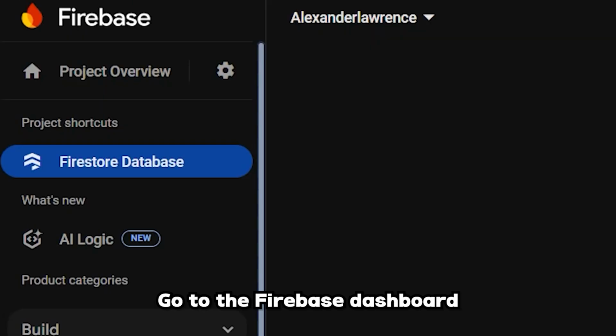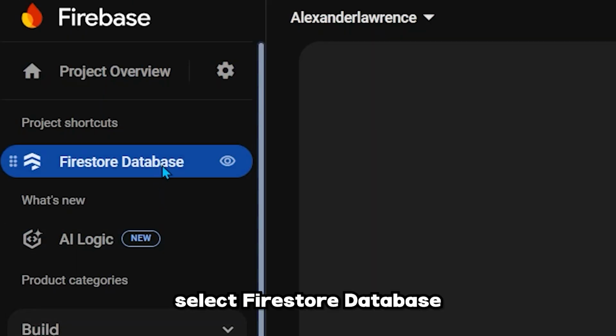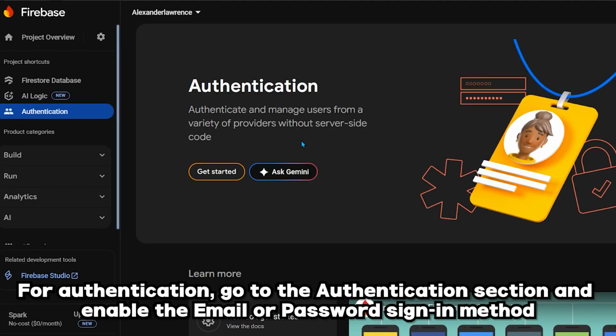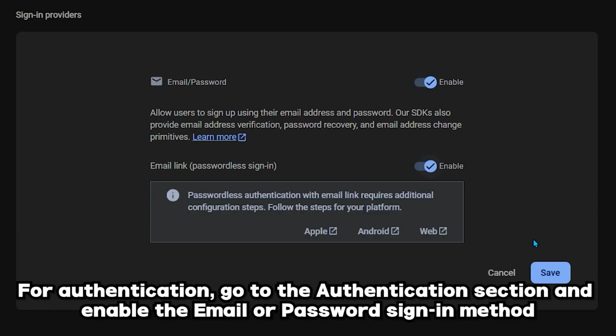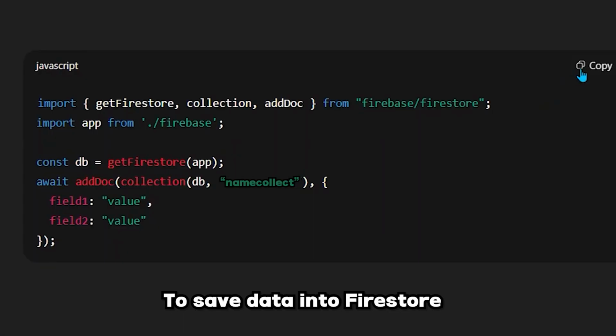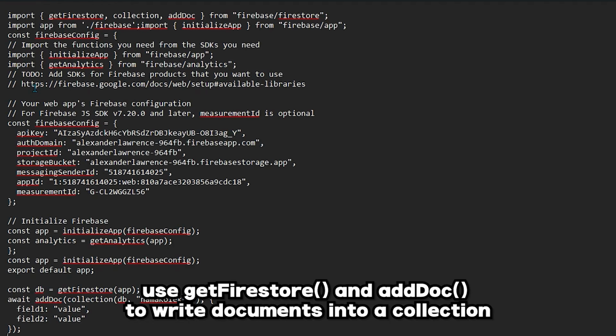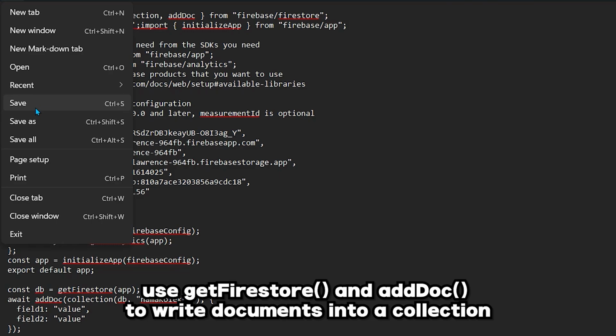Now, enable the necessary services. Go to the Firebase dashboard. Select Firestore Database and click Create Database. For authentication, go to the Authentication section and enable the email/password sign-in method. To save data in Firestore, use getFirestore and addDoc to write documents into a collection.